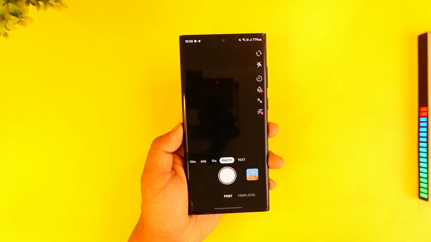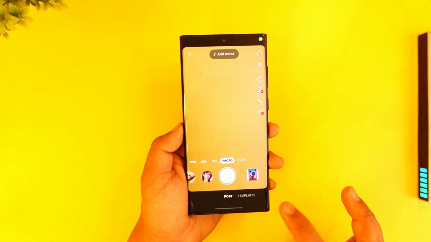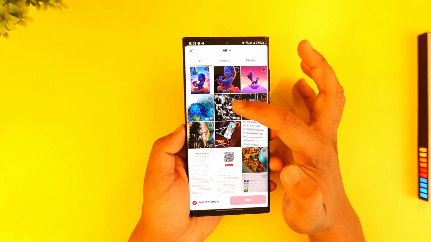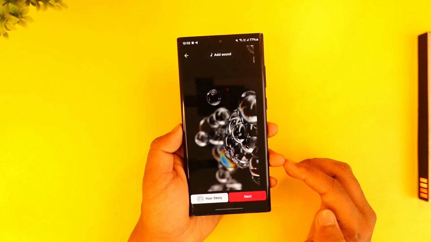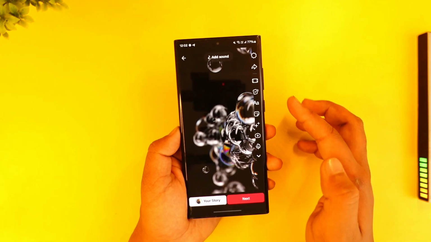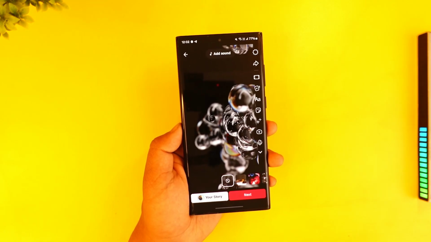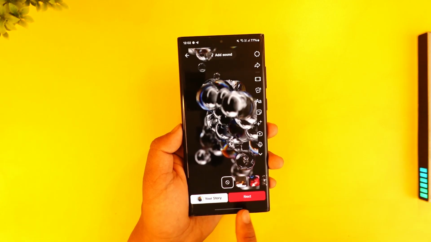Tap on the plus icon from the bottom, and let's say you want to simply upload your video right here. So maybe you go ahead and select a certain video and then you hit the next option. And now maybe you want to add and use some of the filters to this video. Well, those can be found right at the bottom.